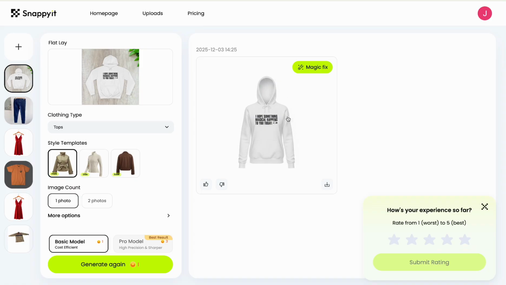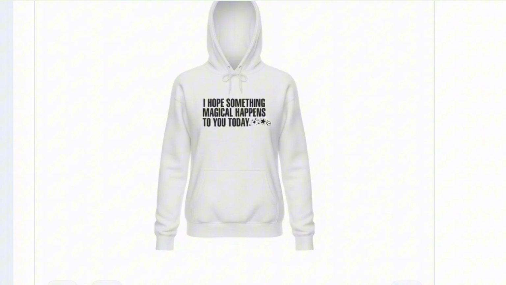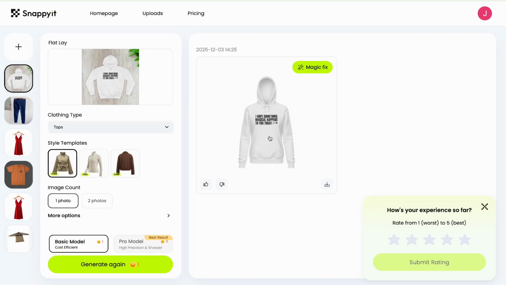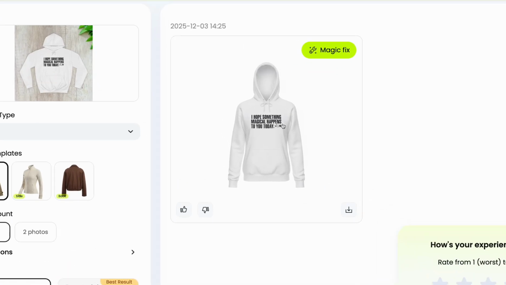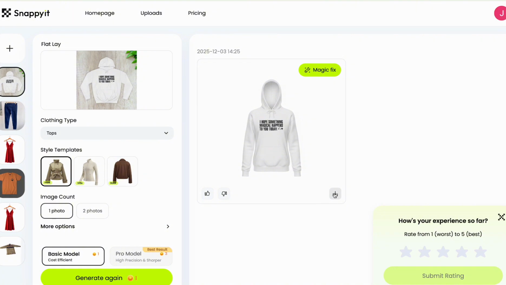Oh my goodness, this is amazing. So let's just zoom in. I hope something magical happens to you today. Absolutely. So we kept the text perfect. I mean, nothing changed. It's readable. It's right there. I love it. So we're just gonna download this as well. There's absolutely nothing to fix with the magic fix.